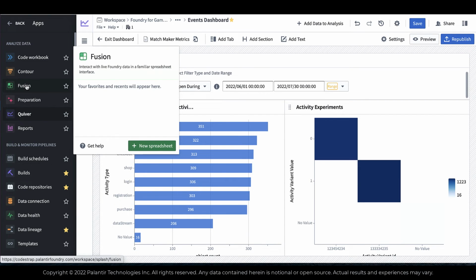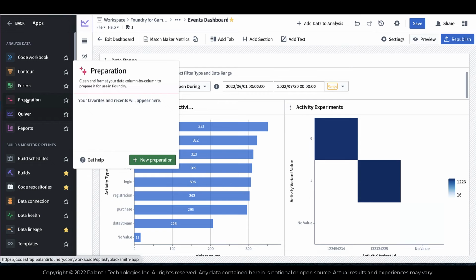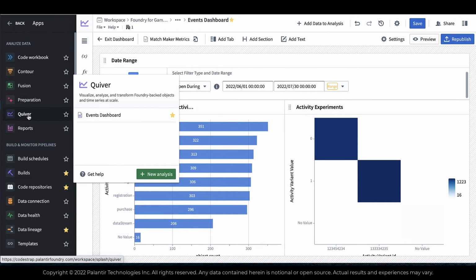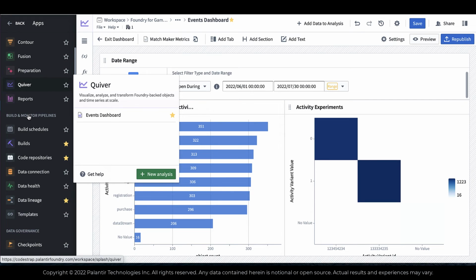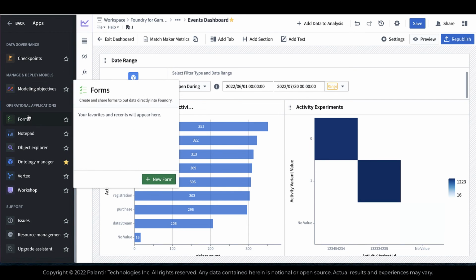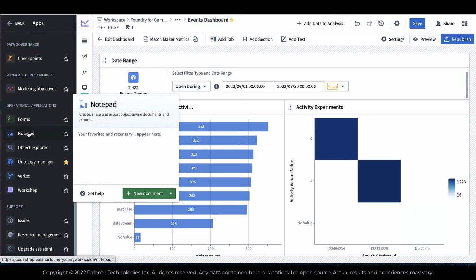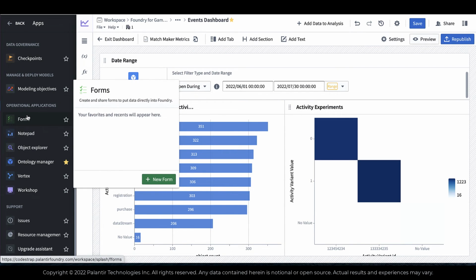There's also Fusion, which is like an Excel interface for this stuff. There's preparation if you want to clean up and format data. These are all visual tools for you to build applications that deliver business value. And this isn't a complete listing, by the way. What I also like is there's things like Notepad, which replaces Google Docs, and Forms, which replaces Google Forms.